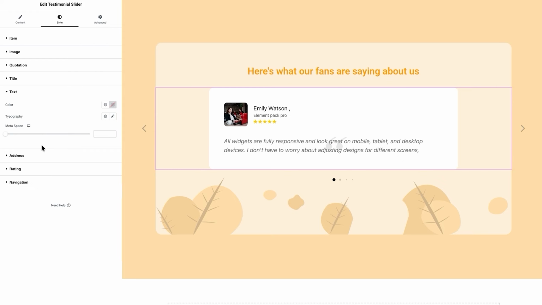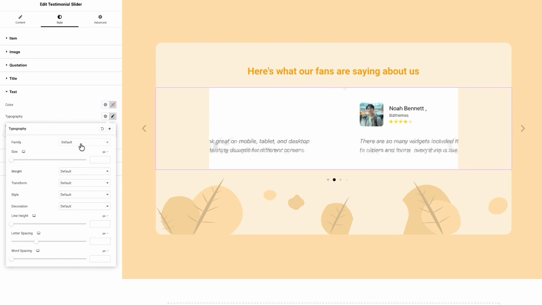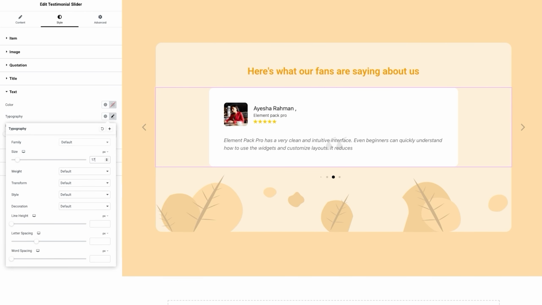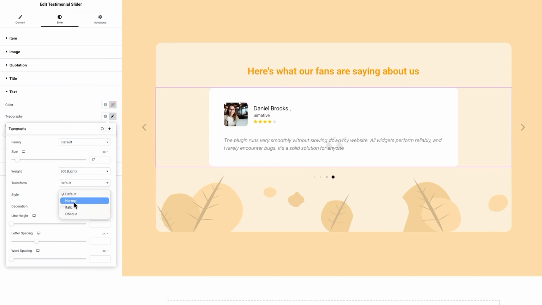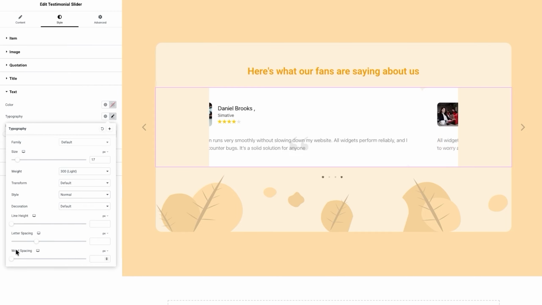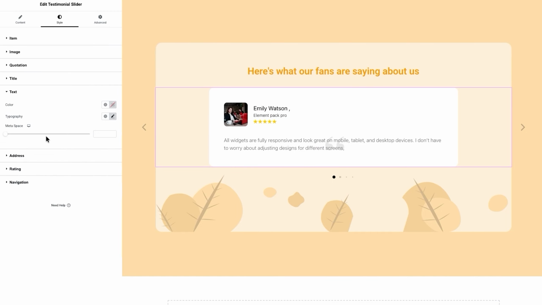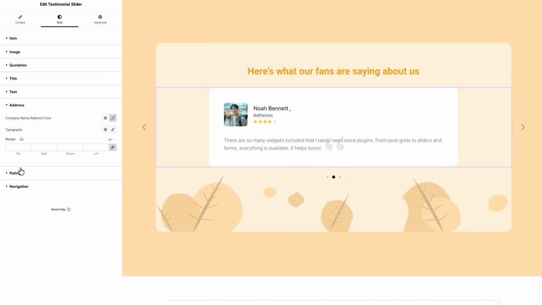Moving on to the text section, you can style the main testimonial content, customize the text color and typography settings, including font family, size, weight, and line height. You'll also find a meta space control to manage the spacing between text and other elements. The Address section focuses on company-related information. Here, you can adjust the company name color, its typography, and margin settings to ensure it aligns well with the rest of your design. Next is the Rating section.